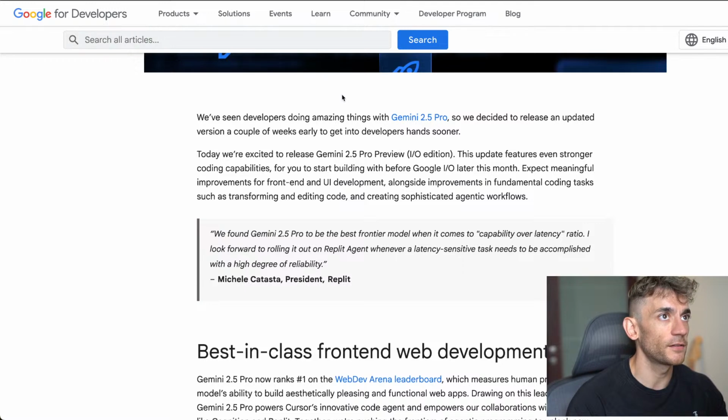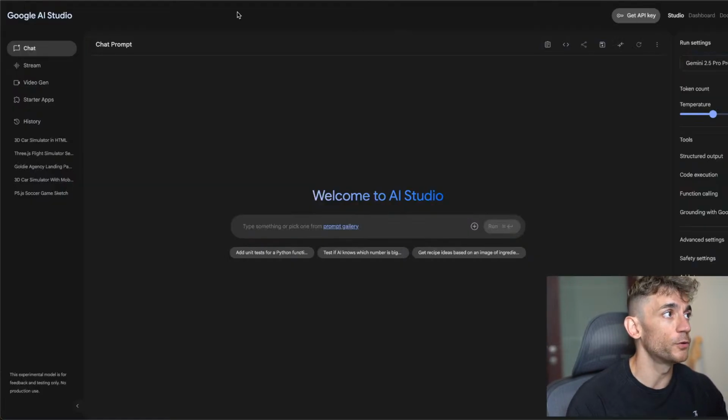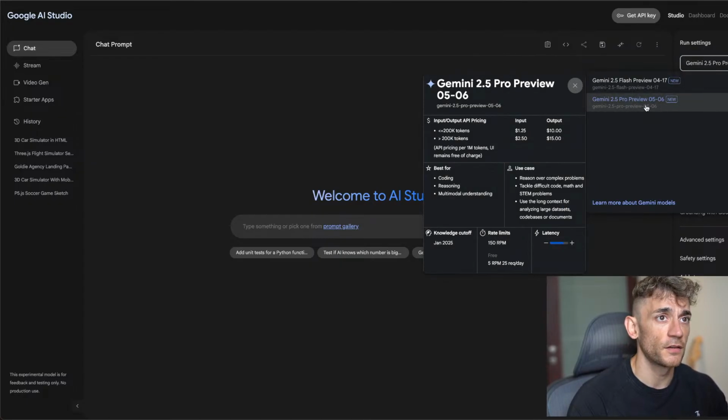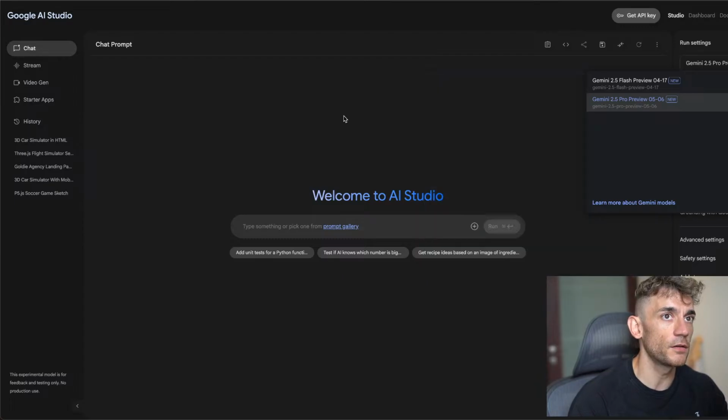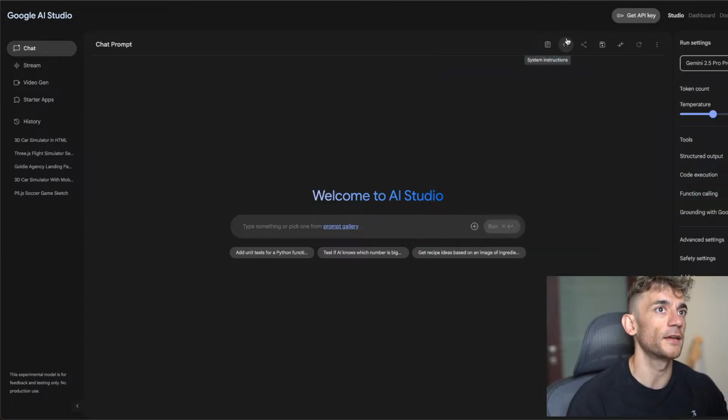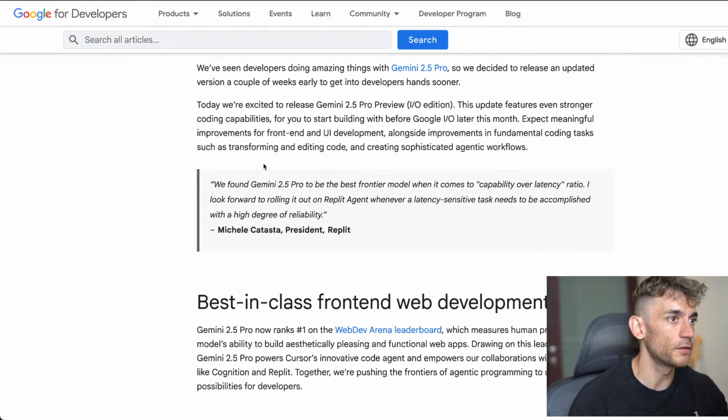So if you want to get access to this for free, you can go over to aistudio.google.com. Then you can select Gemini 2.5 Pro preview in the top right here, and you will see the May 6th update right here. Okay, so this is available. It is free to use. I've not got my credit card details plugged in here. I think it does have some limits, but you can use it for free.